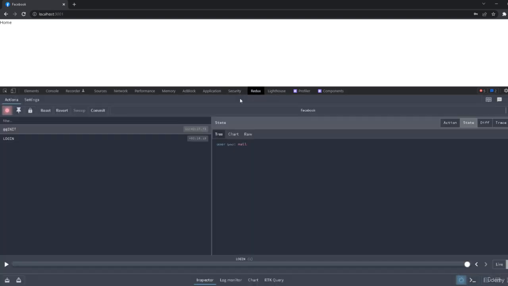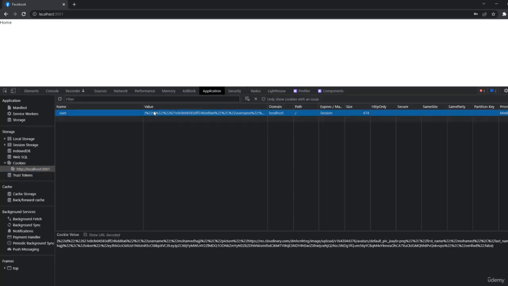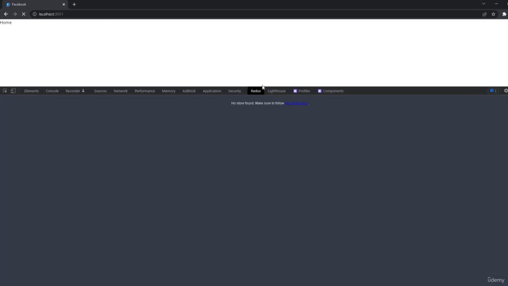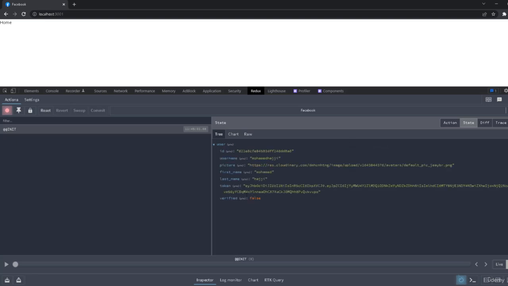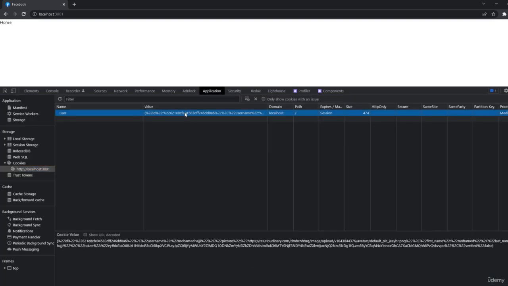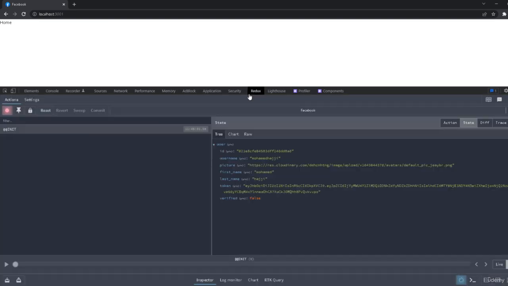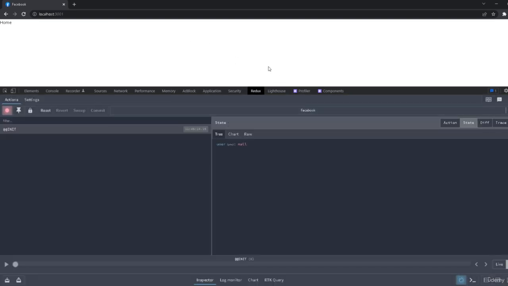Let's go to Redux, and as you see, the user now we have is null. Let's go to application. We have the user right here, and we don't have it in the Redux. Let me refresh this, and we have it right here. So now we have it. Everything is all right. Let me try this again, because I don't know what's wrong right here. Let me remove this, go back to Redux, refresh.